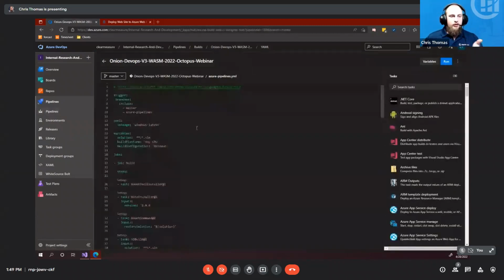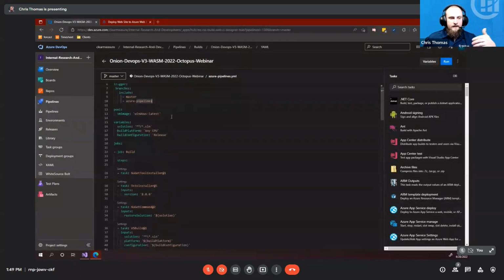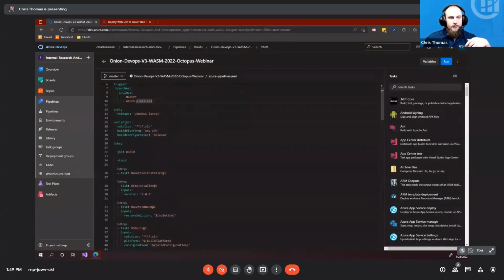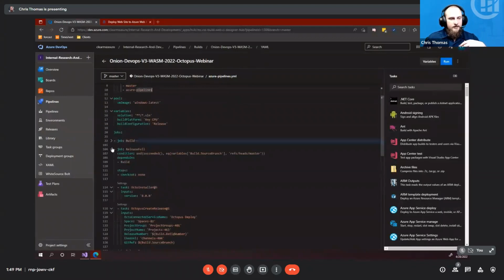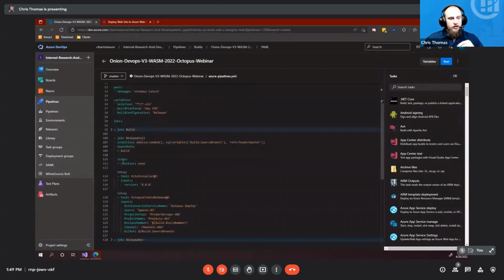Here we have our trigger bases based off of two different branches, and a lot of setup stuff for some of the variables the pool is going into. Then I have our job section, and I have 3 jobs defined: a build, which builds our solution. Then we have release jobs, release full, and a release dev.